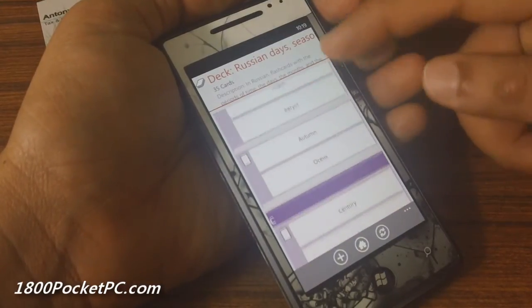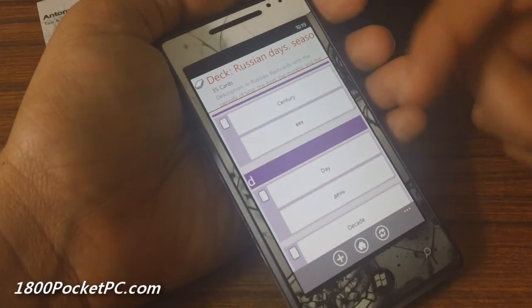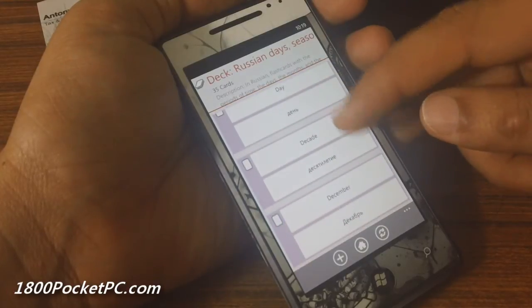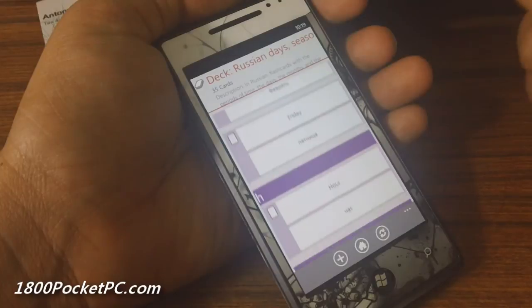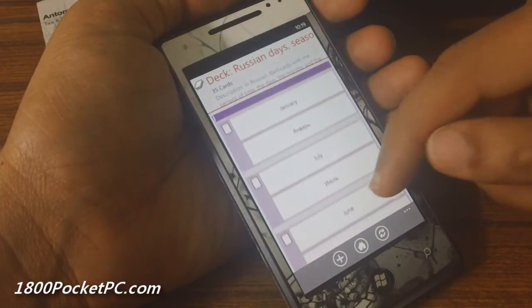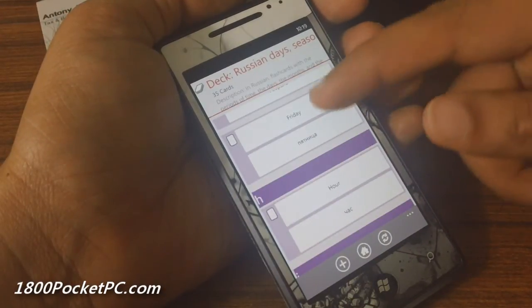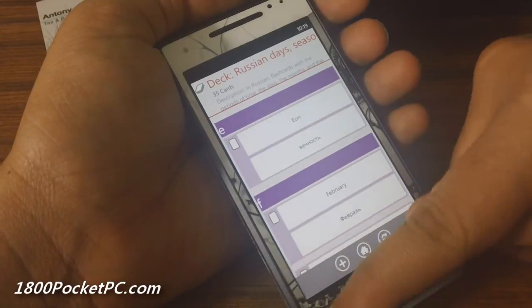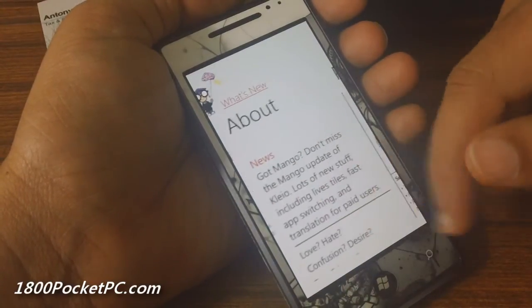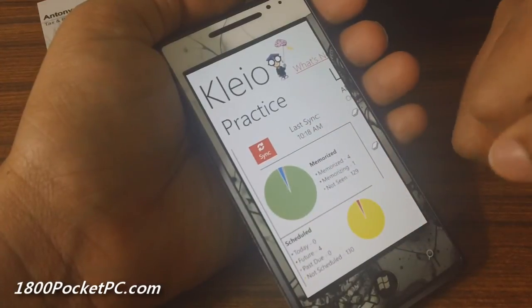And as you can see, there are various decks available on the website, and I'm not sure how accurate the information is, but those are user generated items, and you can always create your own as well. And yeah, that is a quick look at Kleio for Windows Phone.